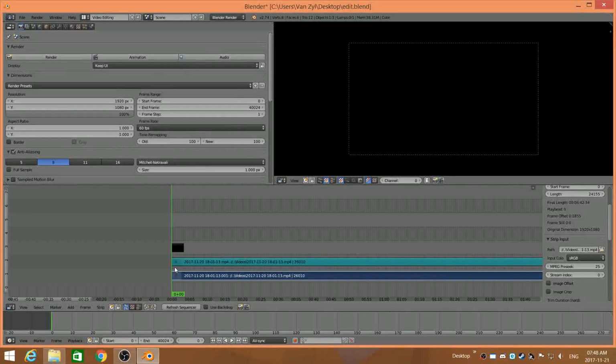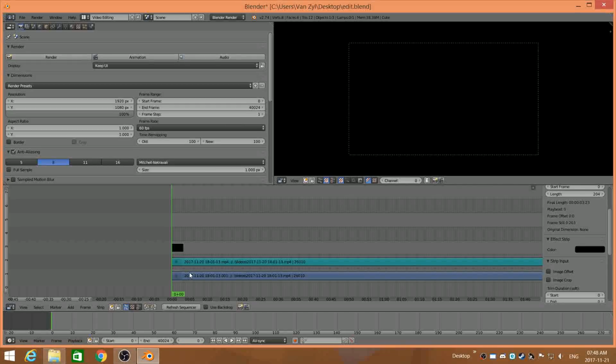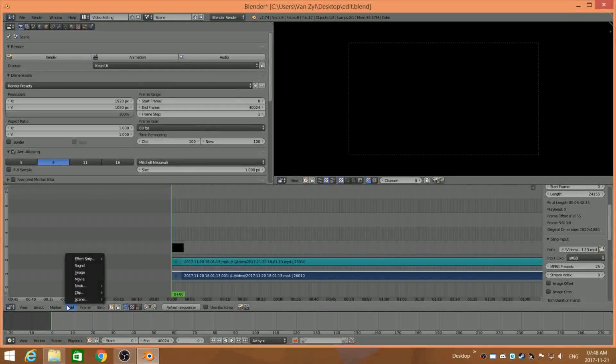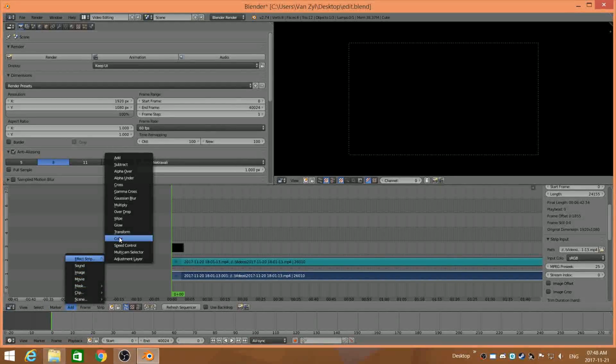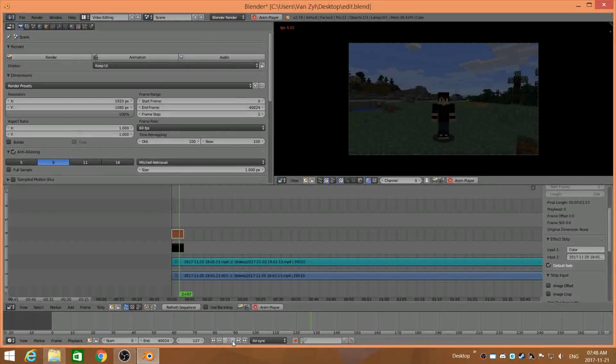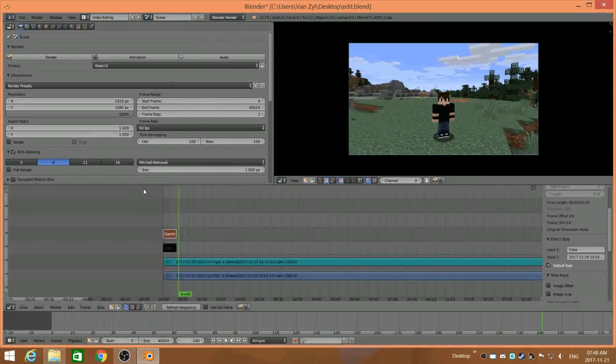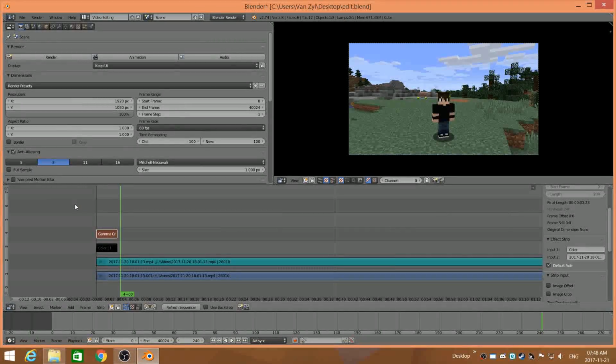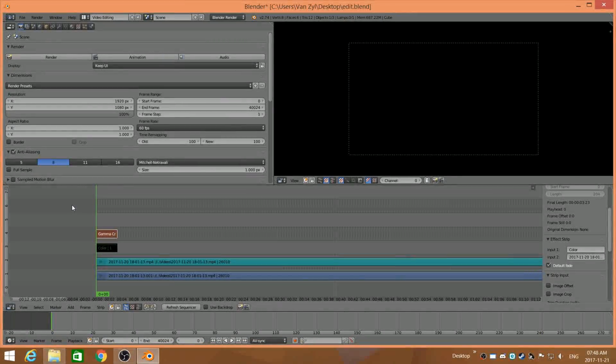Now, I believe it's select the strip and then the blue one, the video. And then you want to go again to Add, Gamma Cross. Now, Gamma Cross allows this to fade in and fade out. So, it should... Yeah, there we go. It's beautiful. And now for dramatic effect, if you want, put a little bit of a delay in your video.